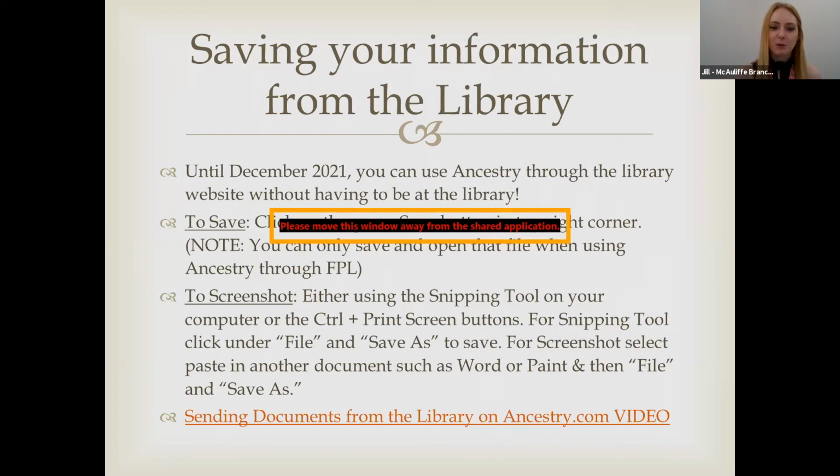And then I also provided a link below. It's how to send documents from the library on Ancestry, and it's a video how-to. It talks you through it, and it shows you examples of how to save everything and save everything correctly. That way, when you go home, you can open them and it doesn't have a corrupt file or it didn't save correctly.